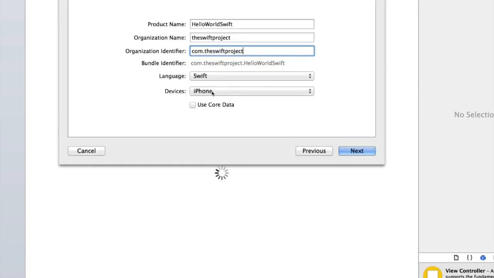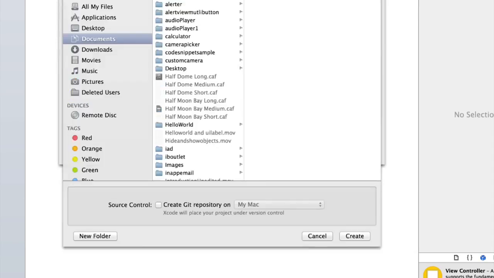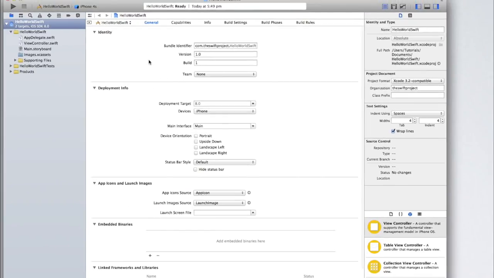The great thing about that is you can still develop Objective-C applications in Xcode 6, while also being able to use Swift. I'm also going to choose iPhone, and we're not going to be using core data, because that's much more complicated. Click Create, choose somewhere to save it, and then click Create.